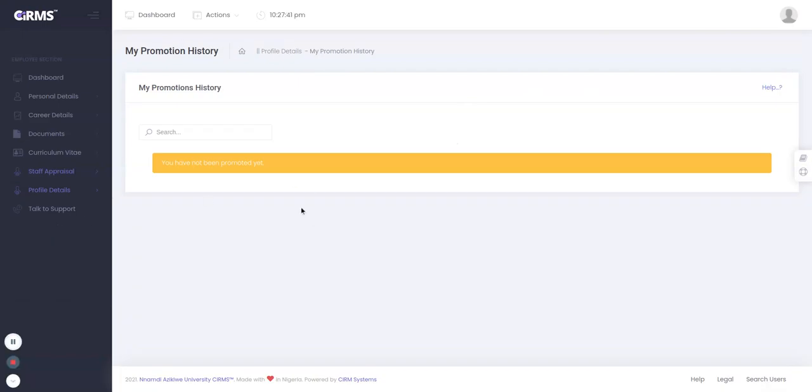When we click back to the profile details, we now click on promotion history. If I have been promoted, I will be listed for the promotions which I already incurred. This is done by the personnel unit. The deployment is the same thing. Once I've been redeployed, I will see the history listed here. But since I've not, it's still as it is. So right now I'll click on change of password.